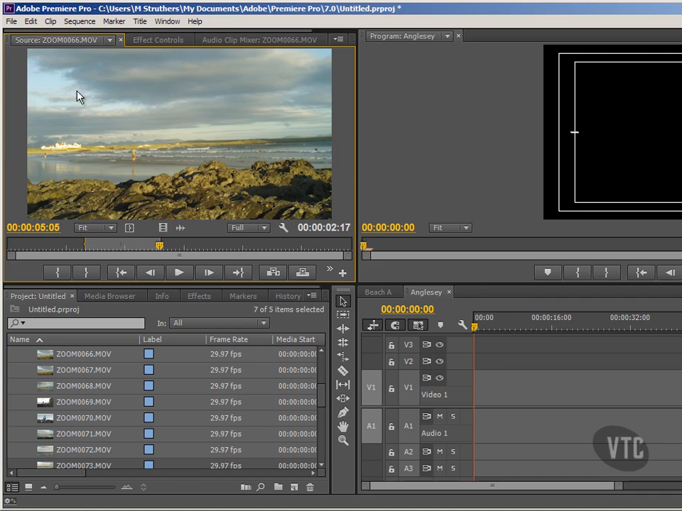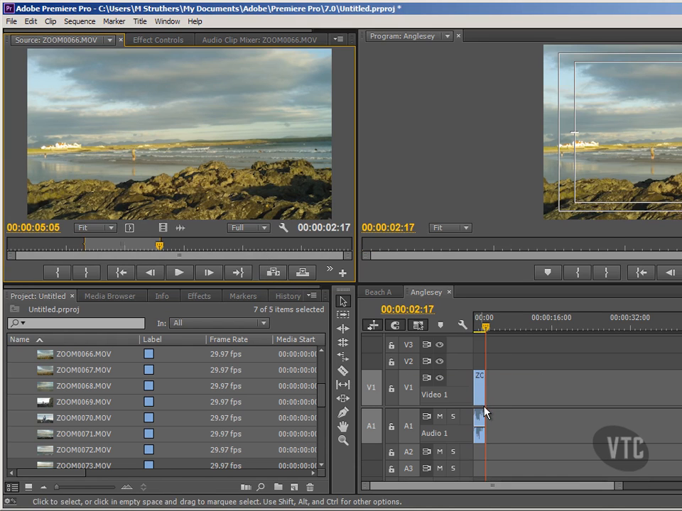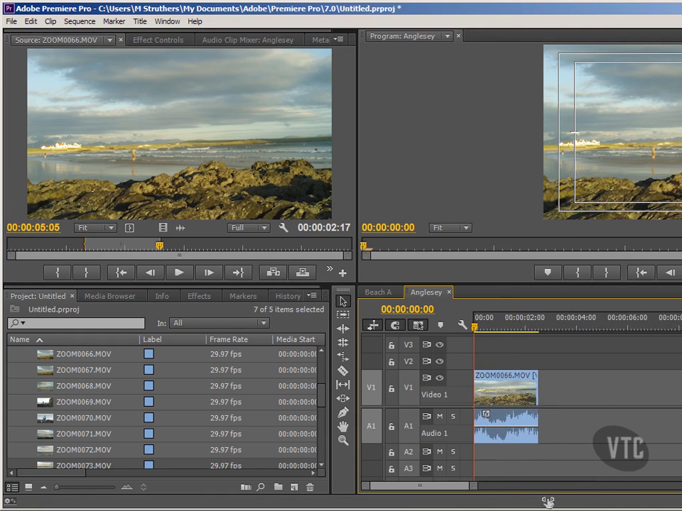Anyway, I'll go back to that first clip, and this time rather than dragging and dropping onto our timeline, I'll use the insert button here. Okay, there it is. I'll just zoom in slightly by using the horizontal scroll bar just underneath.